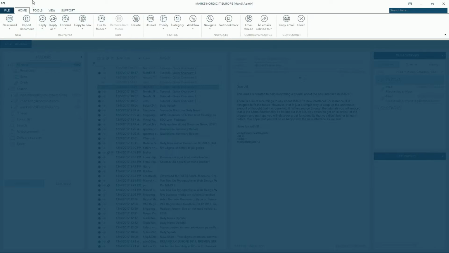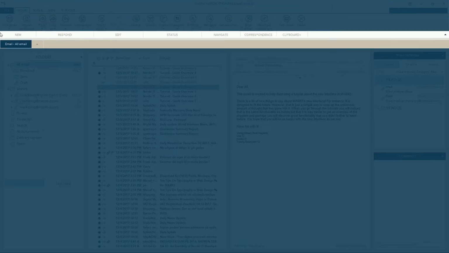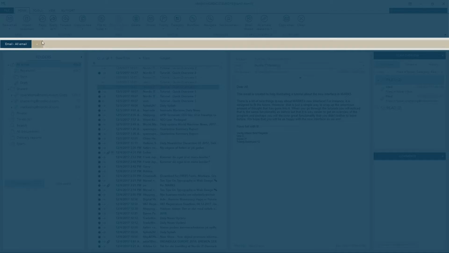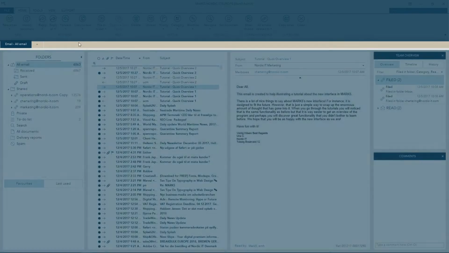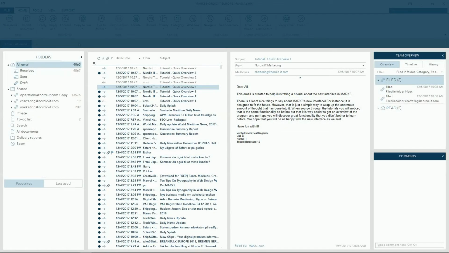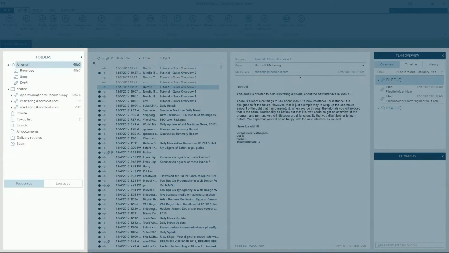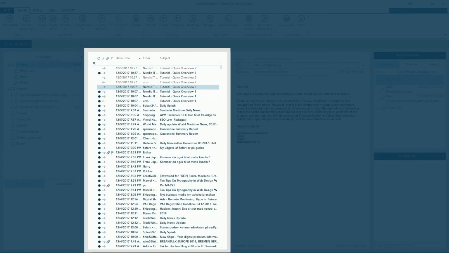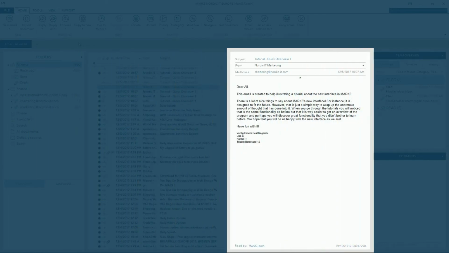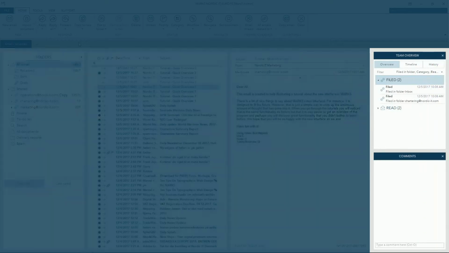Just below the toolbar, you find the tab menu. Click on the plus to create new tabs of content, such as email, contacts, calendar, mailing lists, rules, and search. Underneath, you see the actual content divided into 4 sections. From the left, you see folders, then the email list, the chosen email, and team overview.